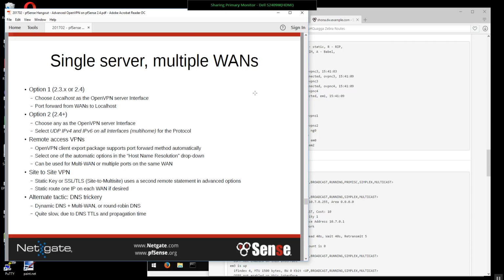So when you're setting it up, your first option, like I said, is to use localhost as the server interface. You port forward from WAN to localhost. Your other option is to try the multihome on 2.4. And you can use that, any for the server interface, and then select IPv4 and IPv6. It'll add that multihome keyword for the protocol.